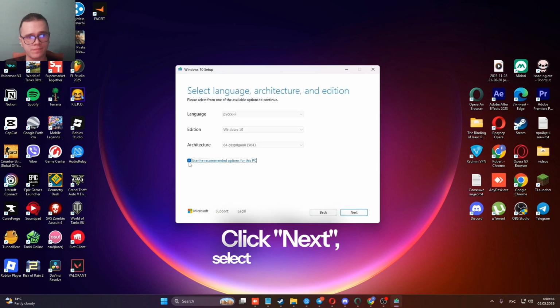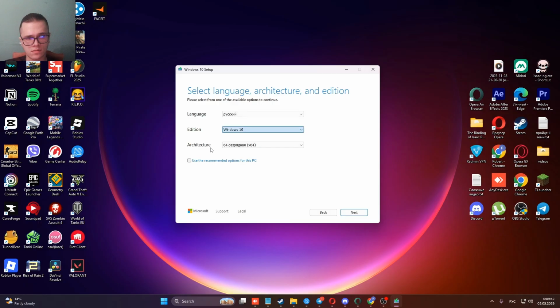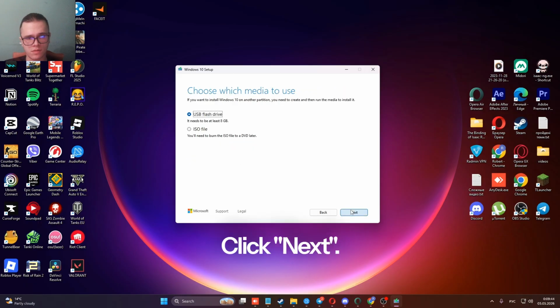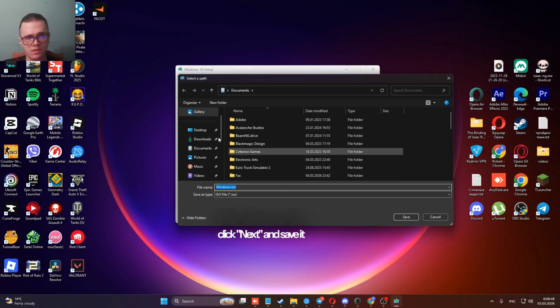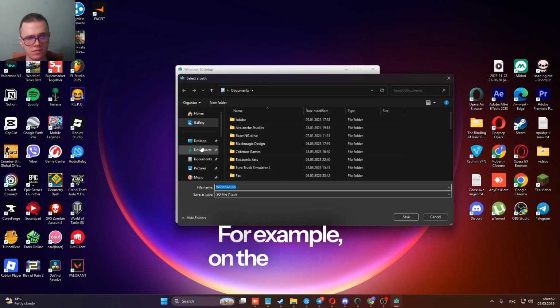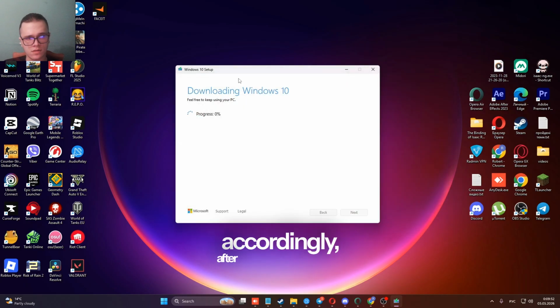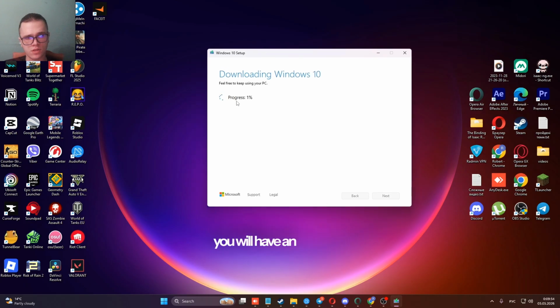Click Next, select Settings here, Language, Version, respectively, and Architecture. Click Next. Click ISO file, click Next, and save it wherever you need, for example on the desktop, that's it. And accordingly, after completing this process, you will have an ISO file of this version of the program, that's all.